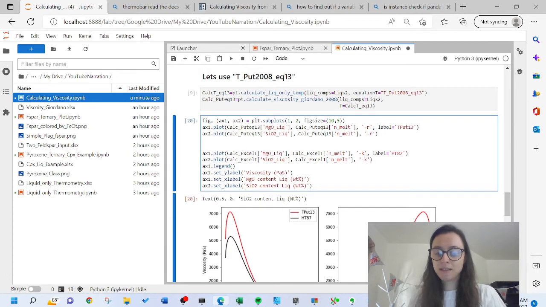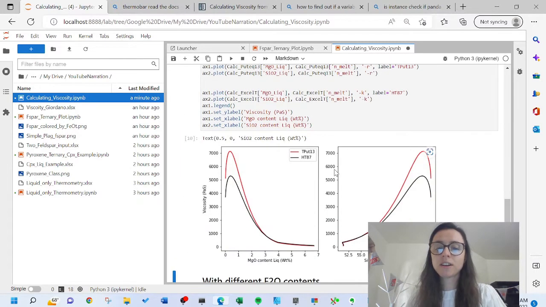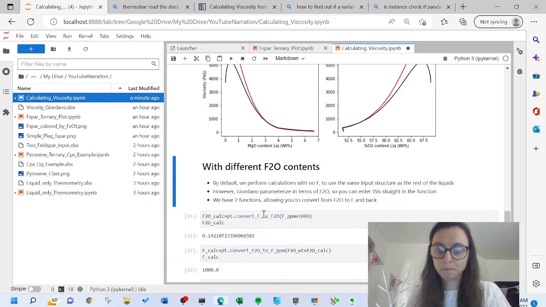So we're going to compare the temperatures calculated with Thornber we got from our spreadsheet with those calculated using Putirka 13. And you can see they differ more and more towards lower magnesium contents.